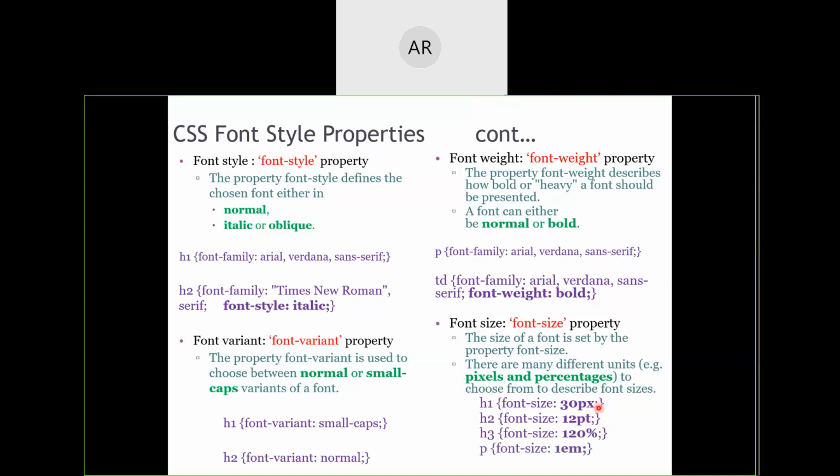So percentages, and there is one more, embossment. This embossment is very similar to pixels. It will give a depth look and feel.